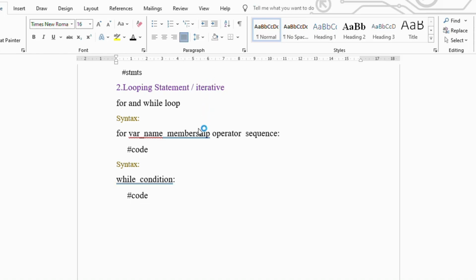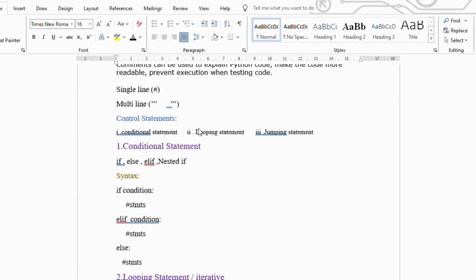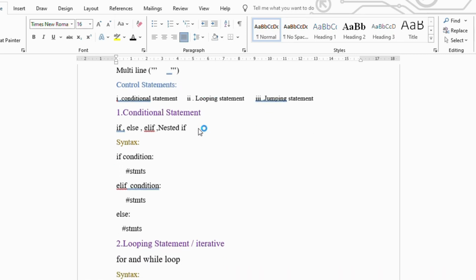In my previous video, I explained in detail about the control statements. In that, I completed the conditional statements. In this video, I am going to explain the looping statements. So, just a brief recap of the previous video.